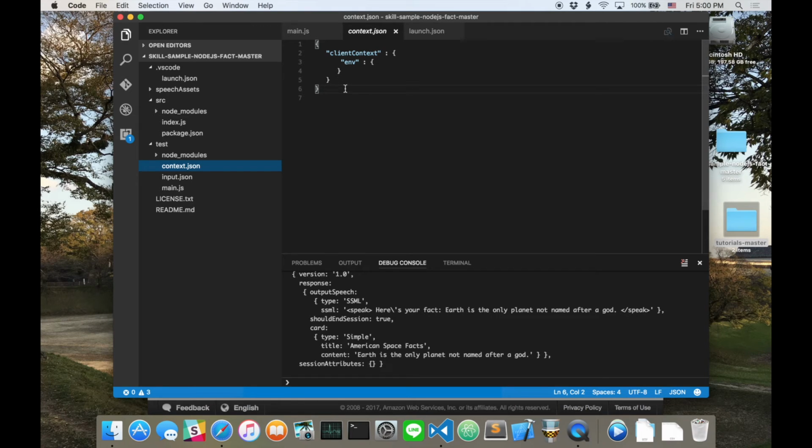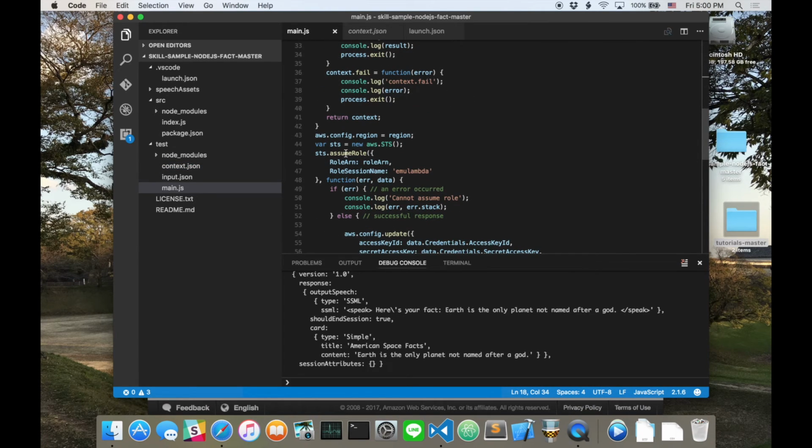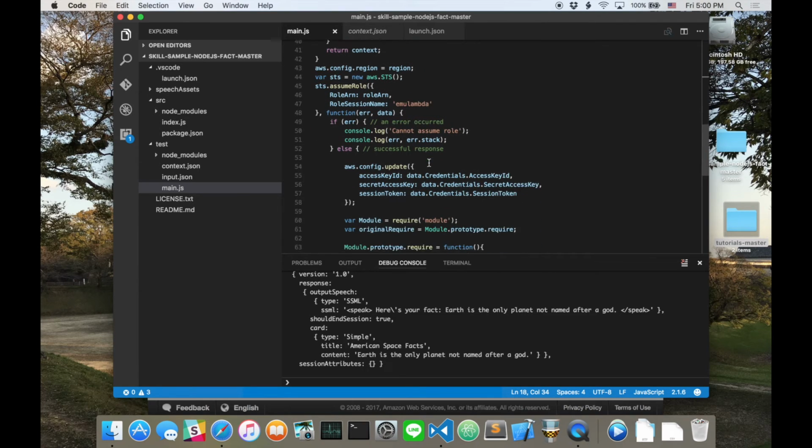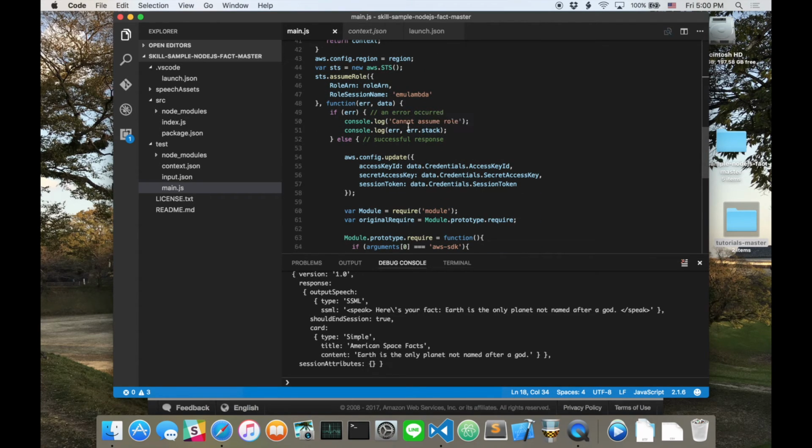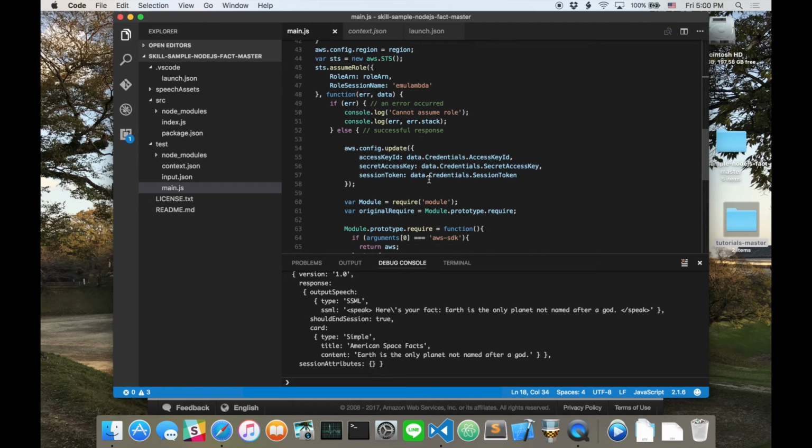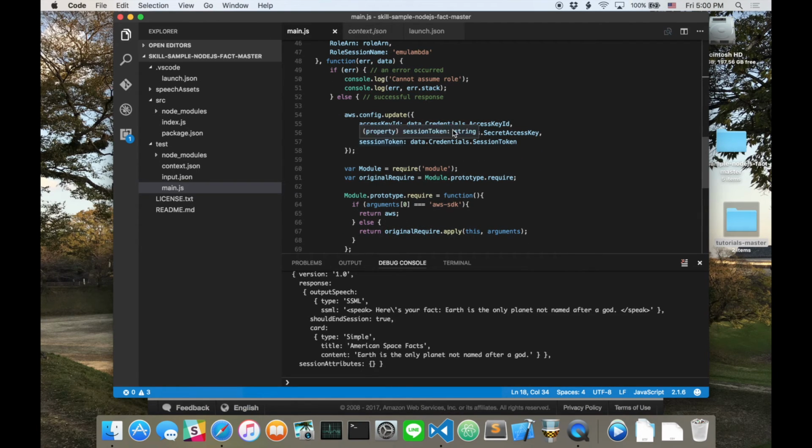There's a bunch of different things that you can simulate. Then you'll see here we are assuming the role, and we're passing it the role ARN that we defined in step 2 and added to our code in step 3. If there's a problem with it in the callback, there will be an error that gets printed out to the debug console. If it's successful, it will load the credentials. These credentials got set in part 3 when we added the user credentials via AWS config.